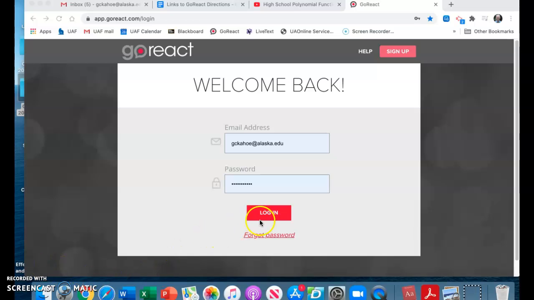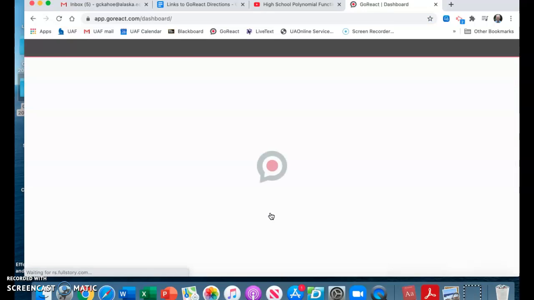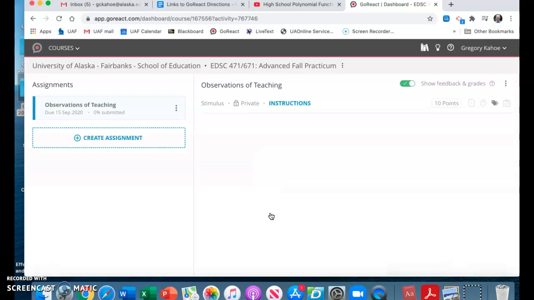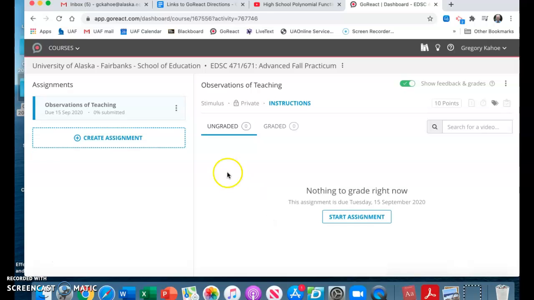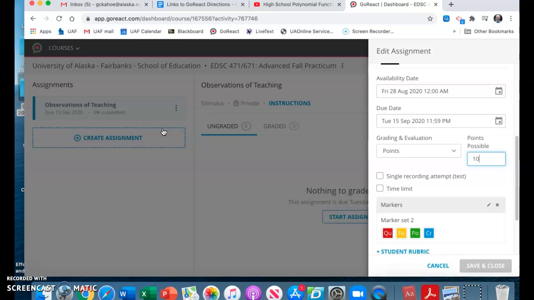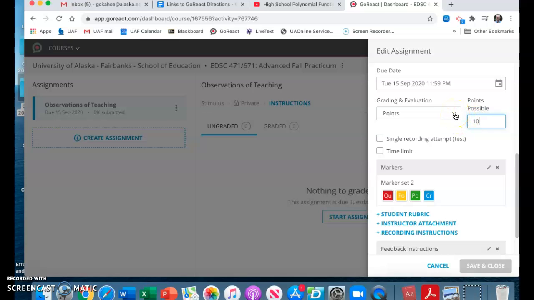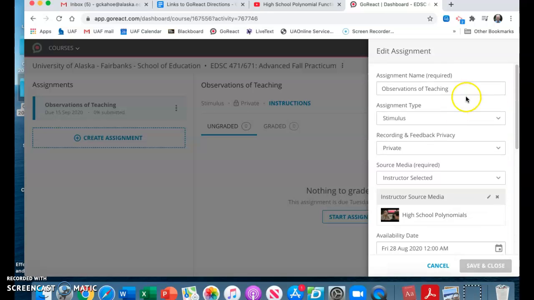Again, we're going to go to our GoReact page and we're going to log in. I've already set this up, but I'm going to show you how I did it by going into edit the assignment. So it says observations of teaching assignment. I've already uploaded this, but if you wanted to create an assignment, it would just be create assignment and it would look exactly like I'm doing right here. One thing about edit assignment, it often doesn't let you edit the assignment after a student has submitted some work. In any case, we're going to set the availability date and the due date, starting with the title of it.